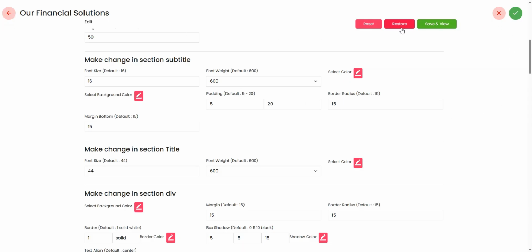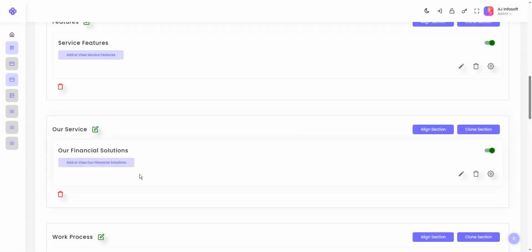Here the restore option is there, so if you want to restore the existing updates which you made earlier, by clicking on the restore button, your past data will be restored from before the first update. Then after, the reset button is there. Once you click on the reset button, the default color code and all the details will be reset for the particular section. And for whatever changes you want to make, you just need to click on the save and view button. So as per your requirement, you can manage a particular section in your website.